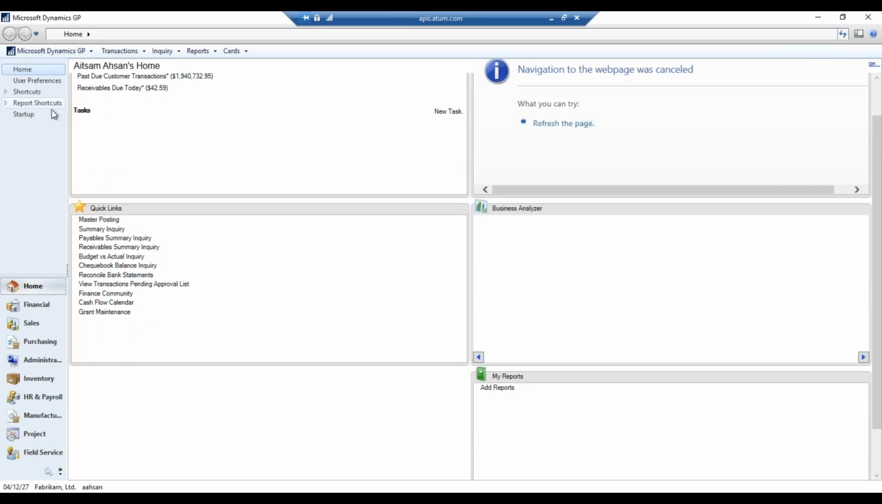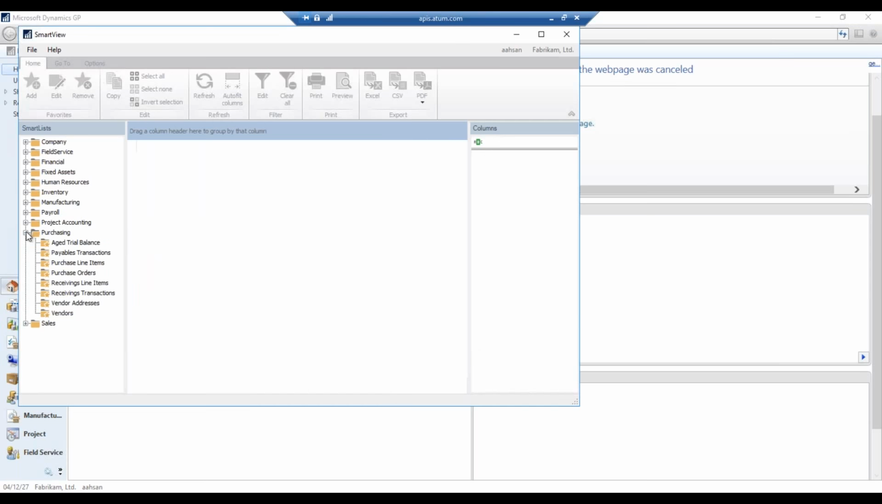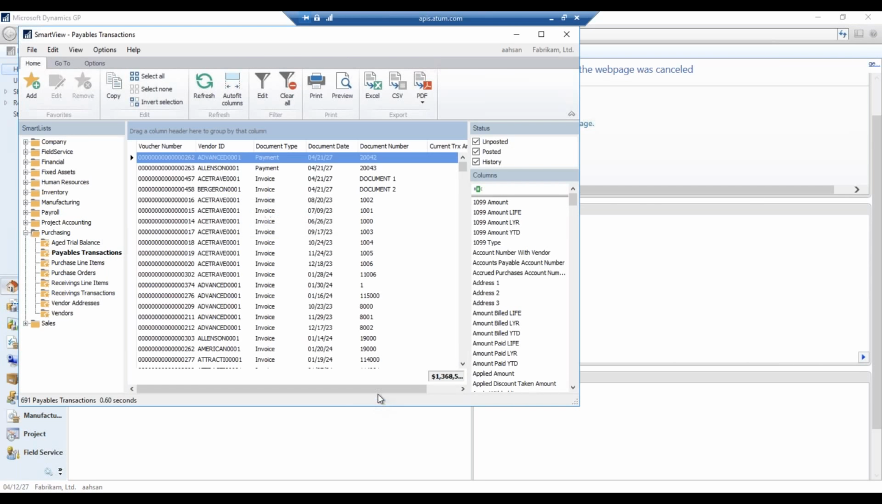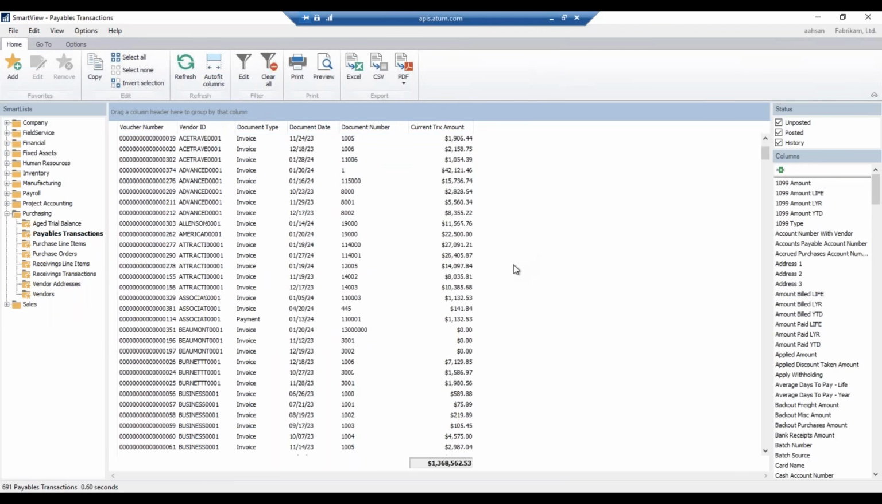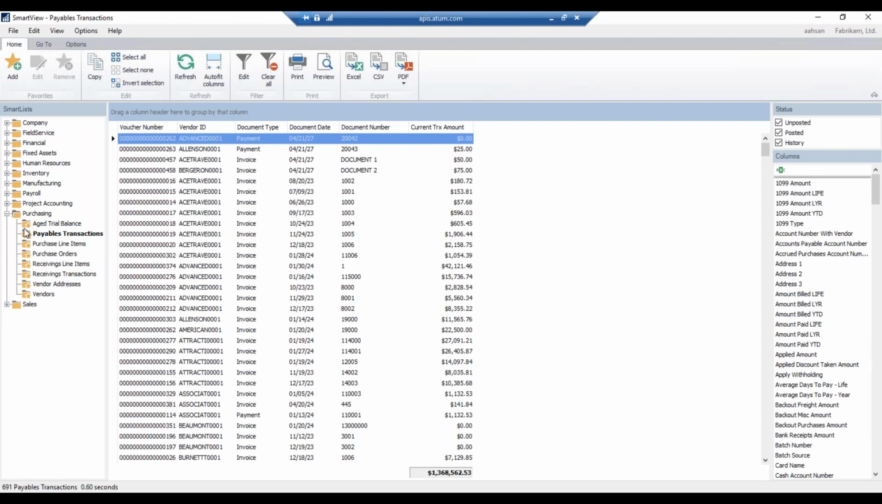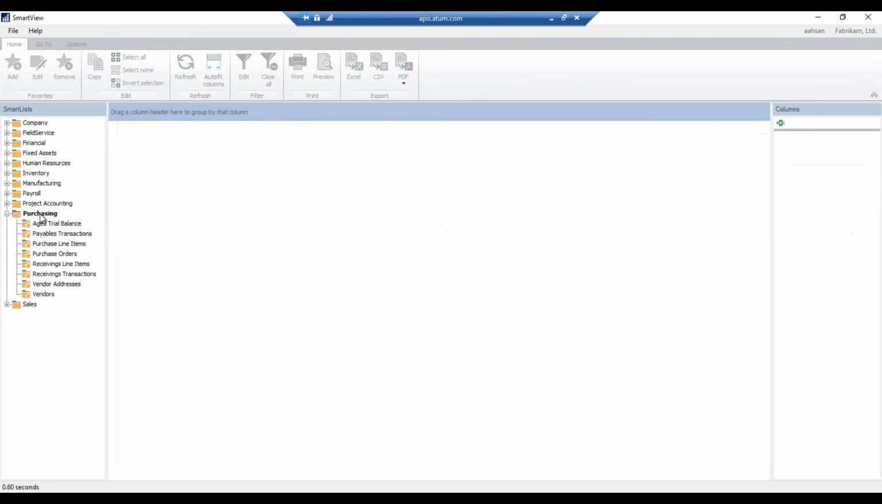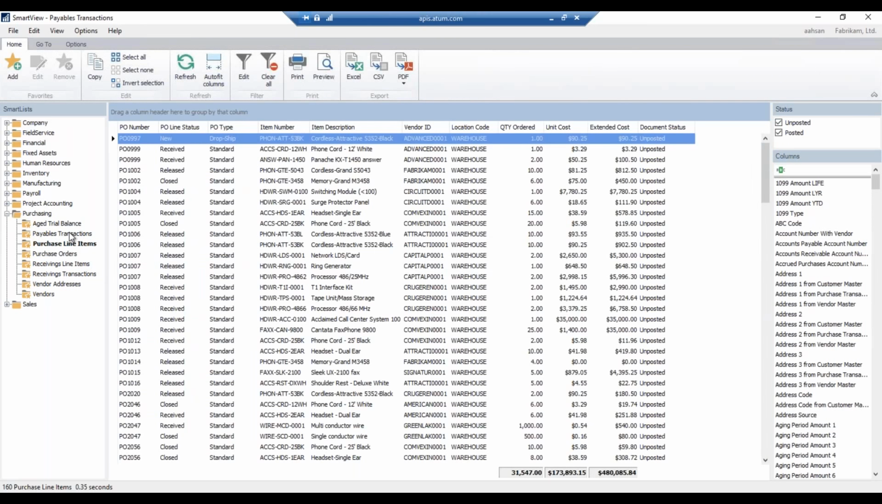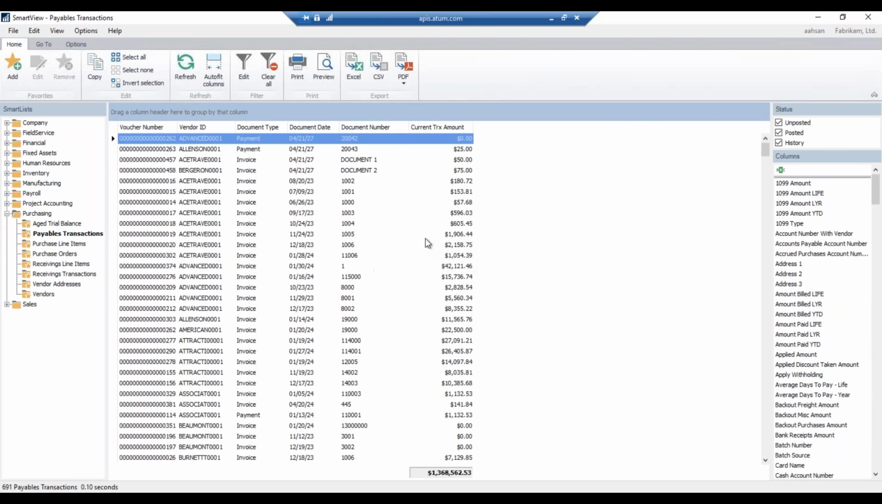All right, if I go back into my SmartView, I will now have access to that saved SmartView. Under purchasing, payables transactions. I'm not sure why it's not displaying that for me, but essentially it's supposed to save that view so I can access it. What I was showing is that you can go in and share that view with other users. It doesn't have to be just for yourself.